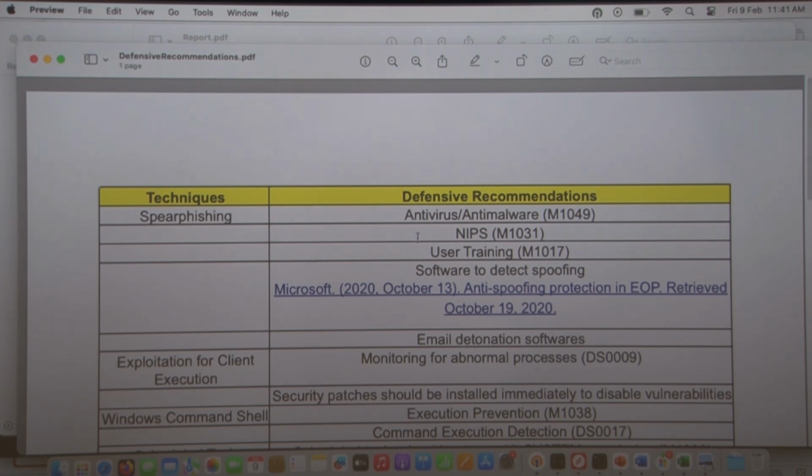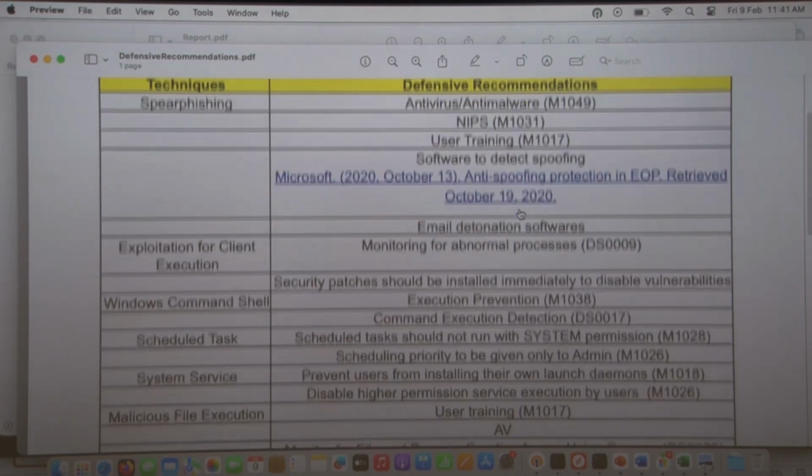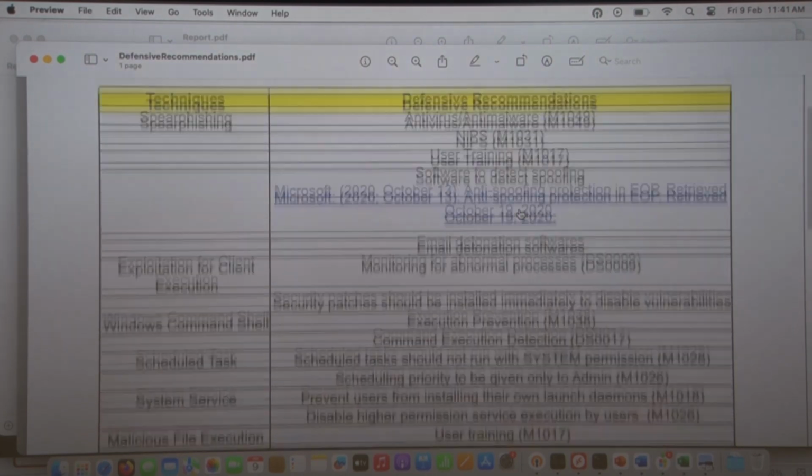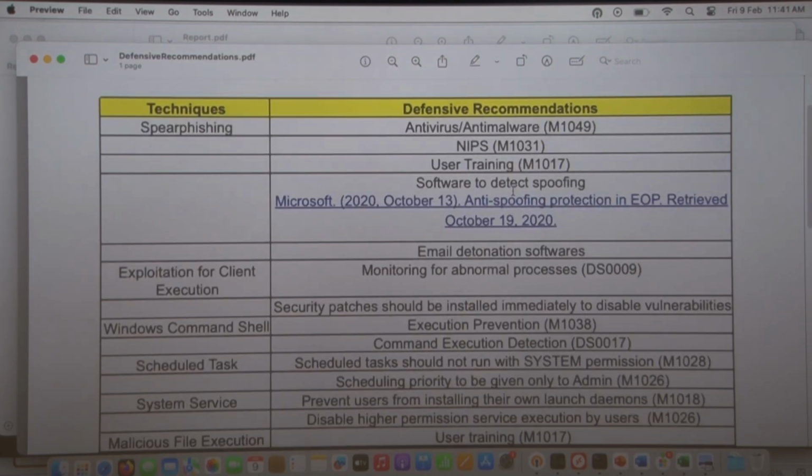First, spear phishing. We have listed that antivirus or anti-malware software should be implemented, NIPS systems should be implemented, there should be user training, there should be software to detect spoofing, and there should be email detonation software.